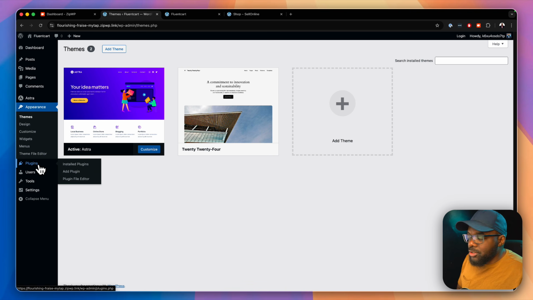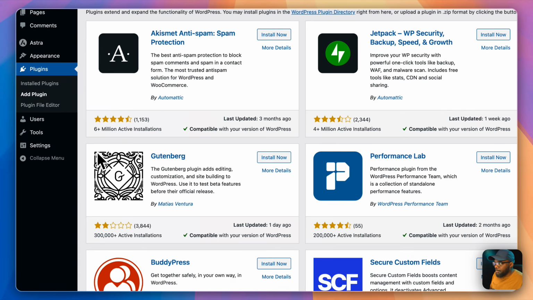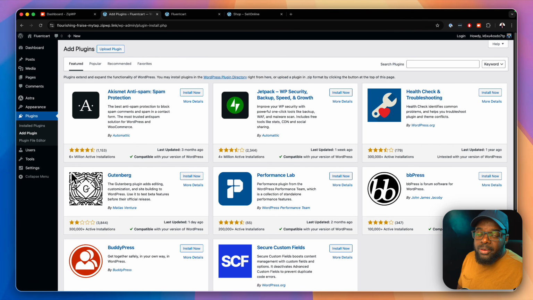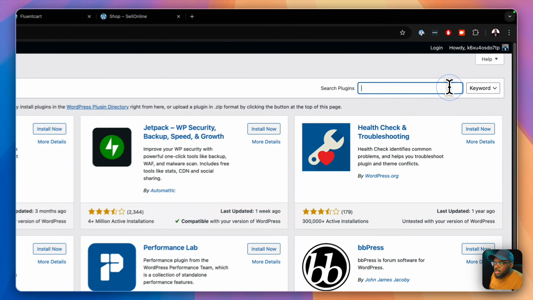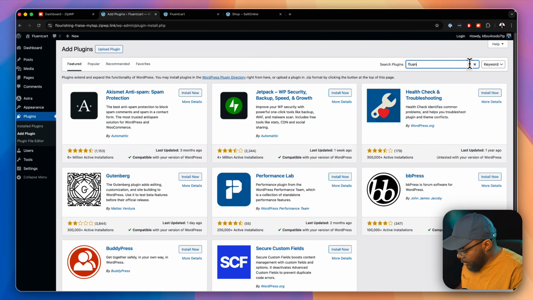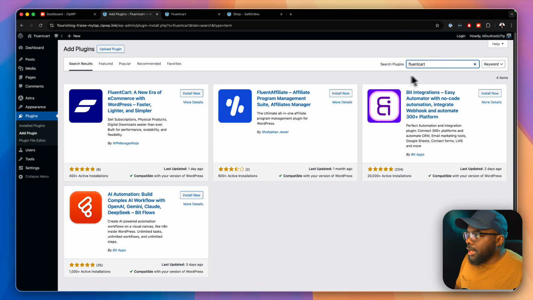Let's go ahead now and install FluentCart. So I'm going to come over here to plugins and then click on add plugin. By the way, it has two versions. One of the plugins is free, and then there's a paid version. So let's go ahead and install this. I'm going to search for FluentCart, hit enter, and here it is.